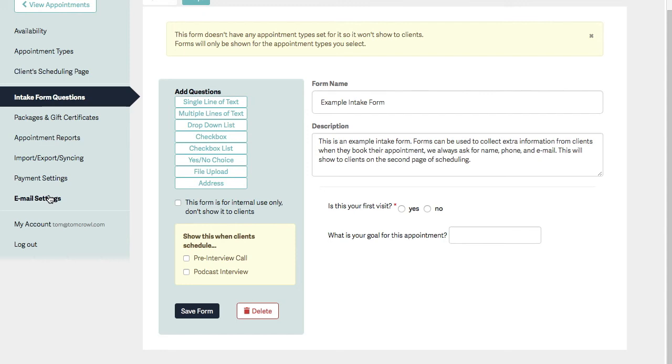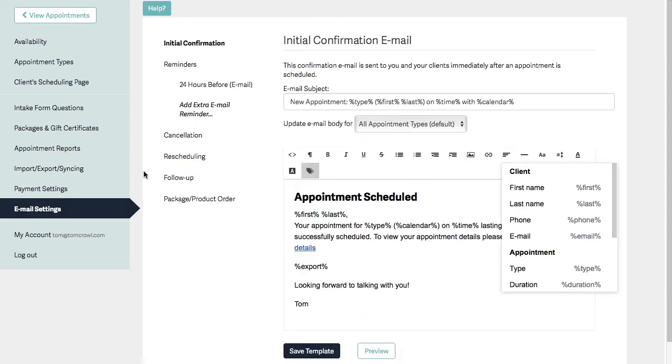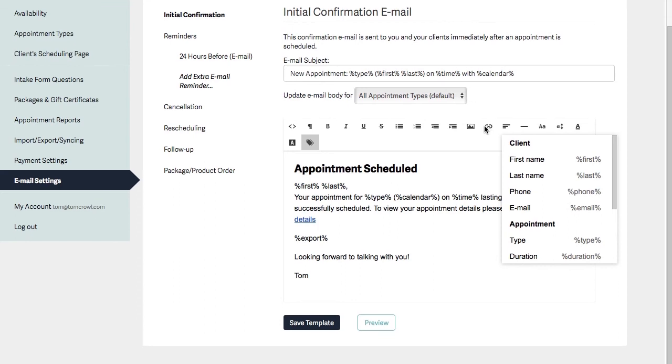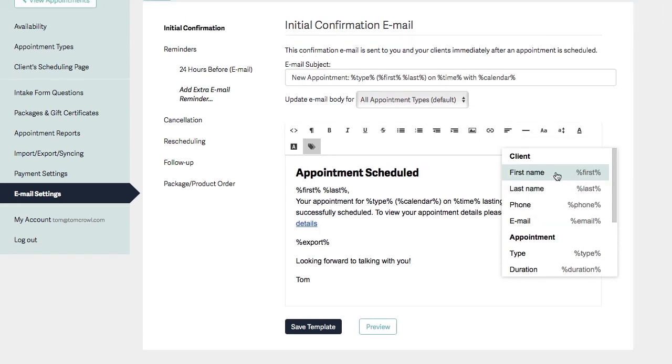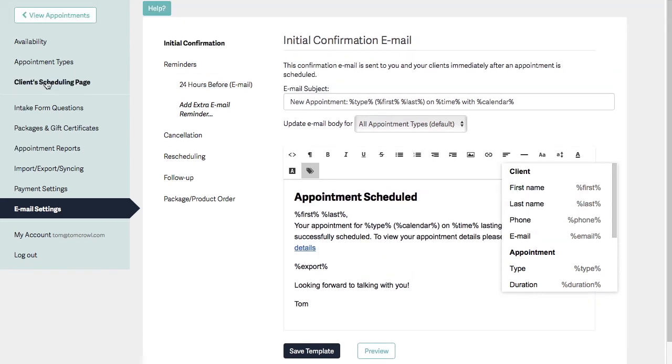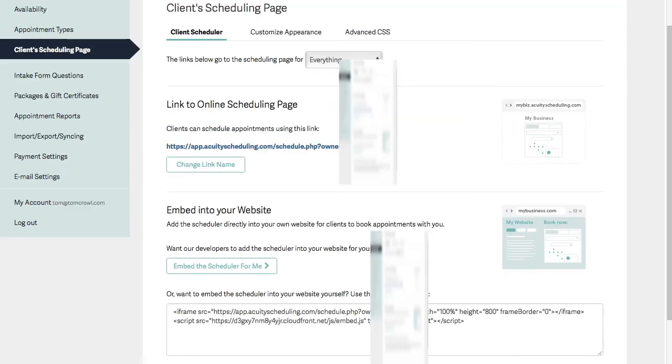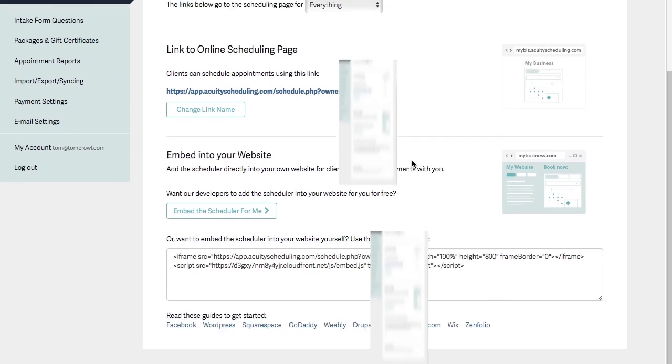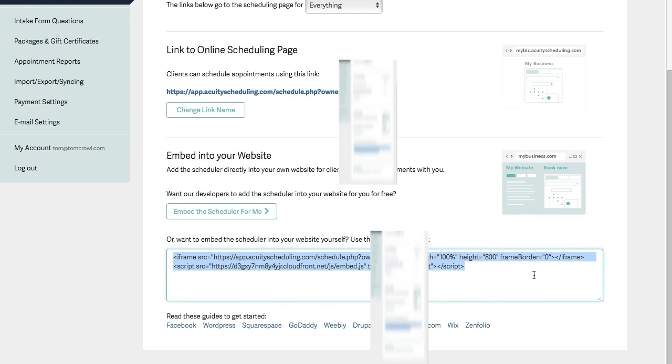Now let's head over to our email settings, where we can set up our reminders, our rescheduling or cancellation emails, everything that you need to do to confirm with your client. These can all be customized based on the different templates available. Now let's come up to the client scheduling page. Here, you have a link to your Acuity scheduling page that you can share with clients if you'd like them to schedule on the site. Or you can copy and paste this embed code into your own website so that people can schedule there. That's what I prefer to do.